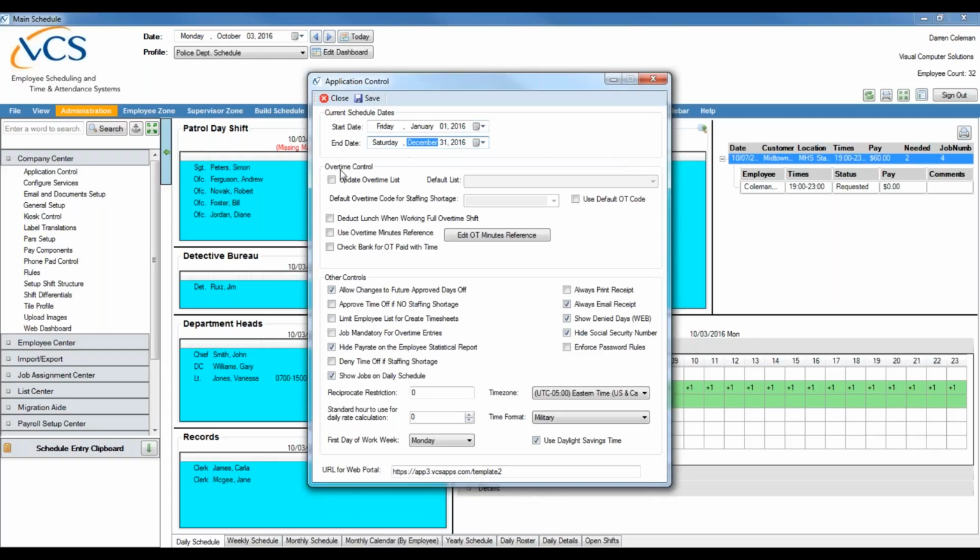Once we do that, we're going to skip past overtime control. As far as basic setup goes, we're not concerned with this. This is a little more advanced. We don't really need to worry about this right now. We're going to go down to the other controls section.